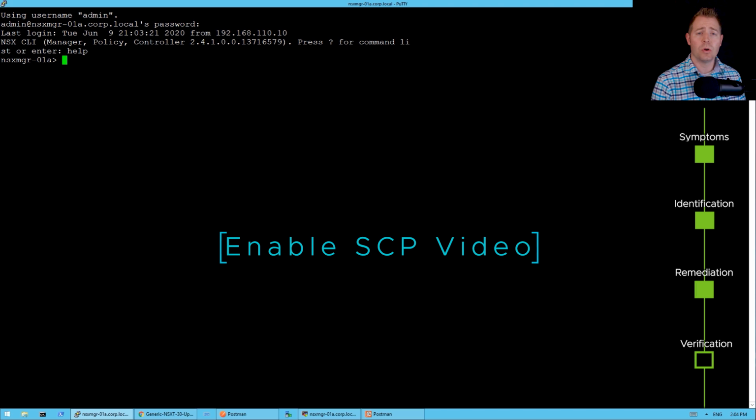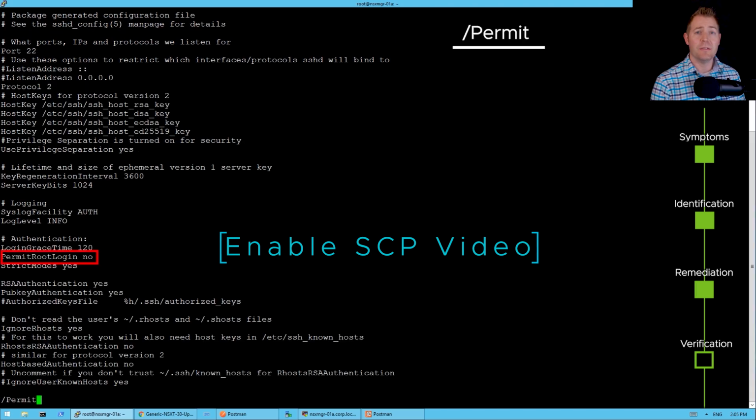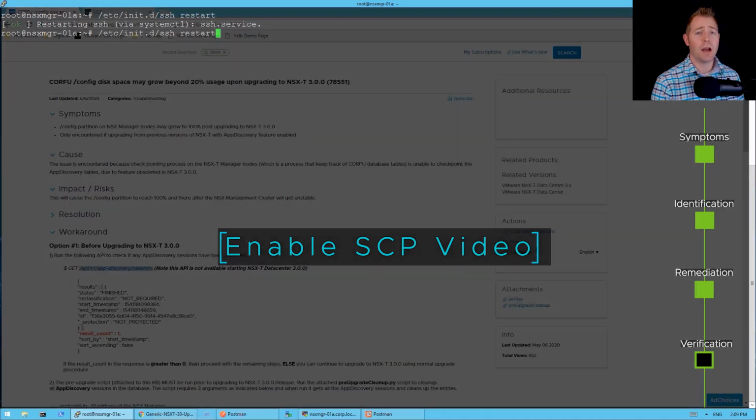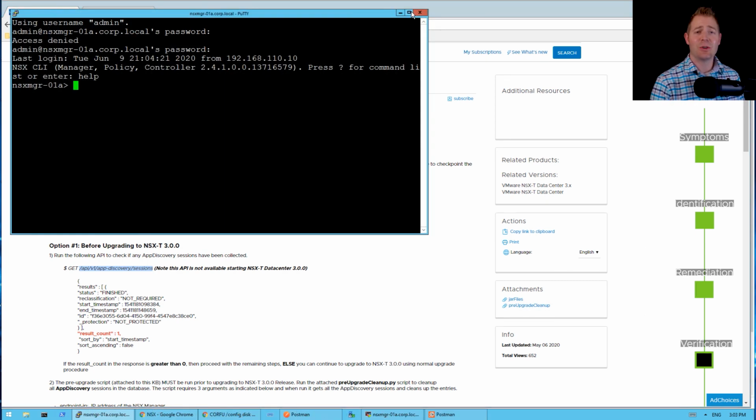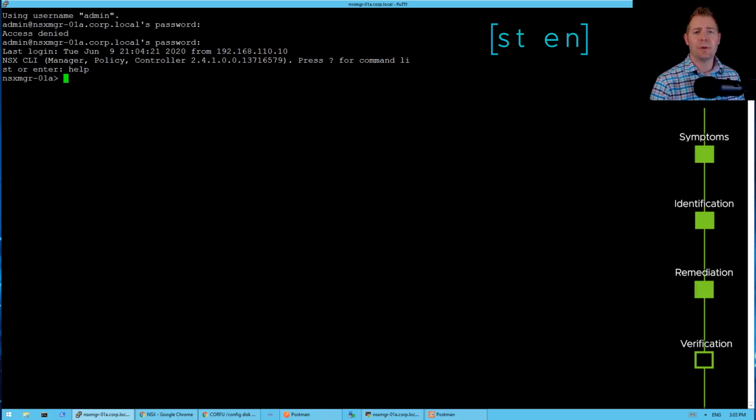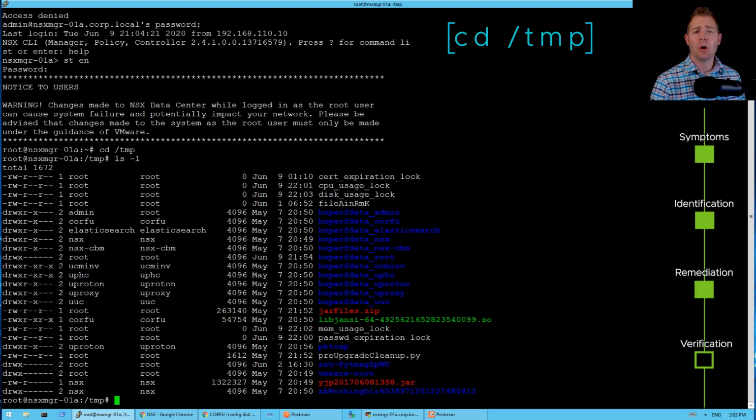In a previous video, we walked through the process if it's not enabled and how to allow it for root authentication. I've already enabled it, and I'm currently copying it to the temp directory. I've SSH'd into our NSX Manager, and then I'll drop into our engineering mode. I'll CD into our temp directory where we can see those two files are located.